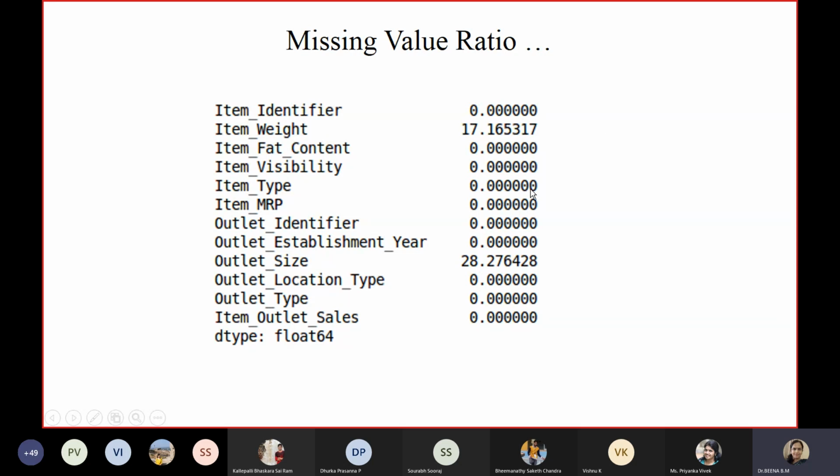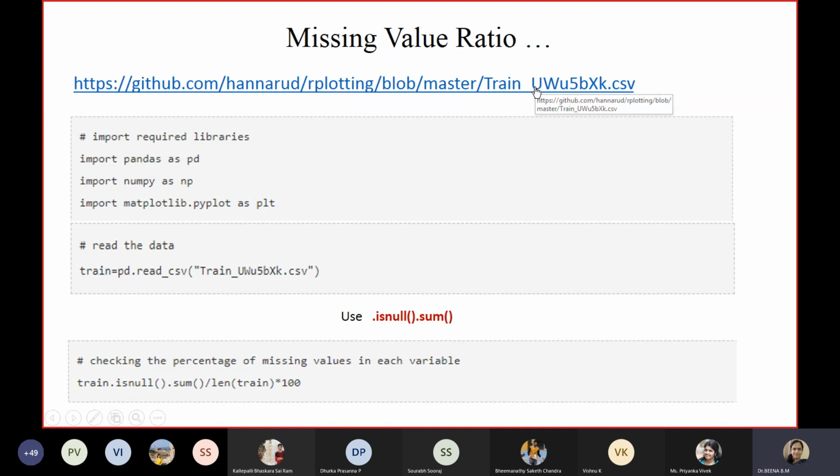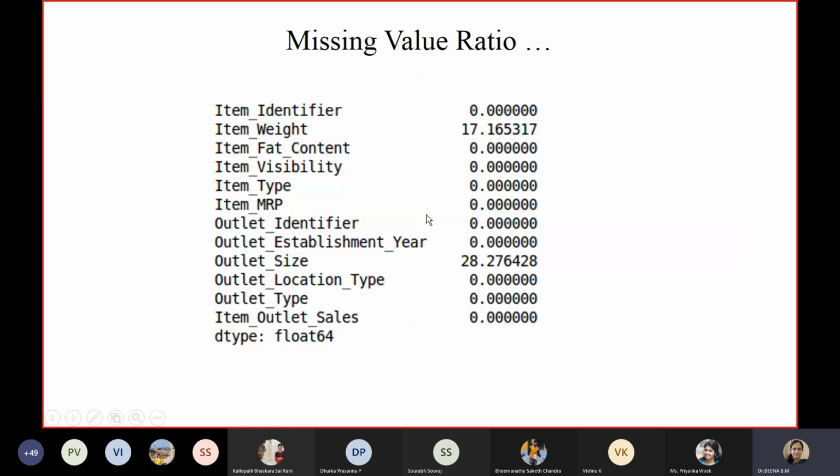So what do you understand by this? This is the code, this is the data set. I'm not doing any complex calculation. I'm just accessing this data set, checking the percentage of missing values in each variable, and then displaying it. What you can make out from this table is that there are not so many variables having missing values. Only these two, item weight and outlet size, have missing values. Others do not have missing values.